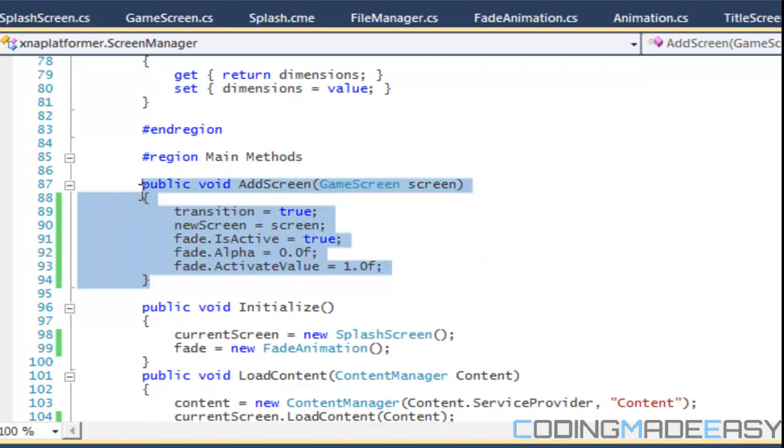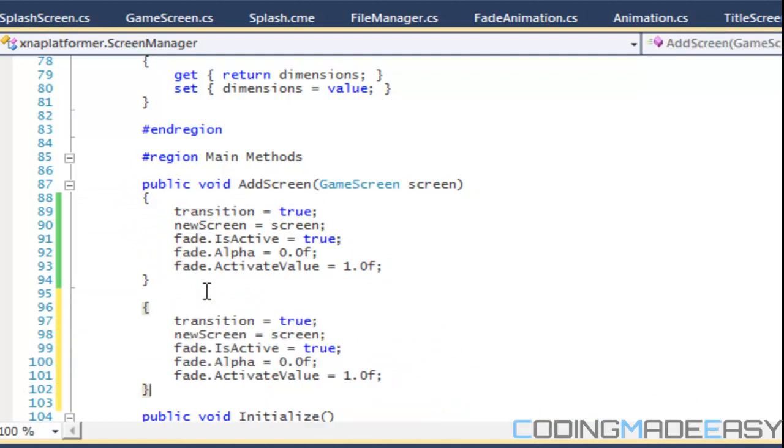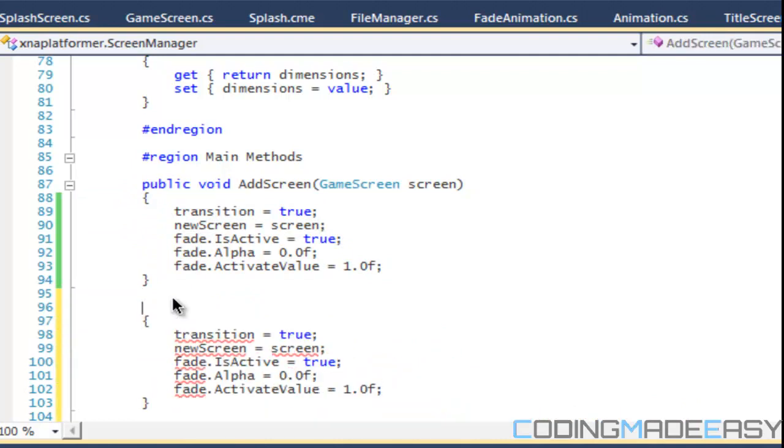What we're going to do is go to ScreenManager.cs, get the add_screen method, and make an override to it.